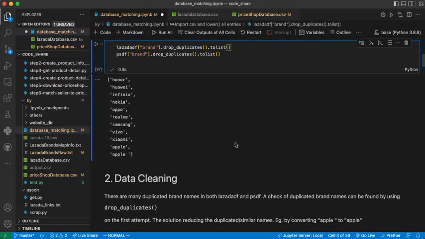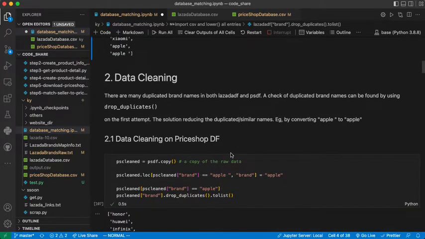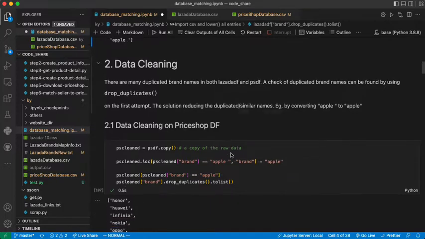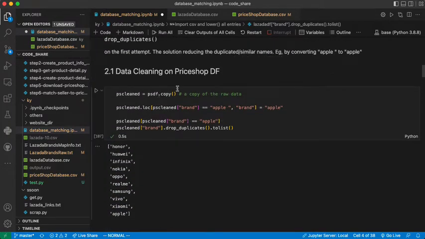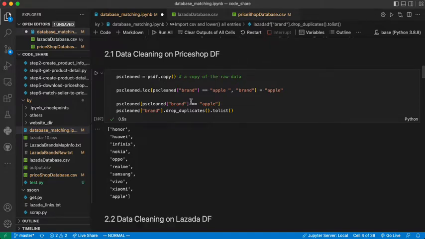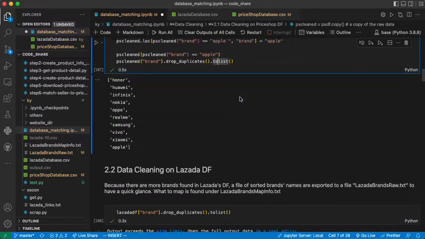Lazada is way worse. It's pretty polluted with many similar names, so I have to do a lot of cleaning. So after getting all that data, we need to clean it. Basically, this is the cleaning process.